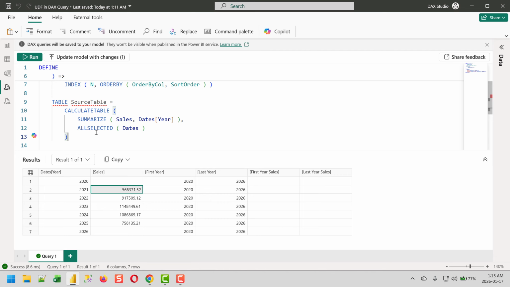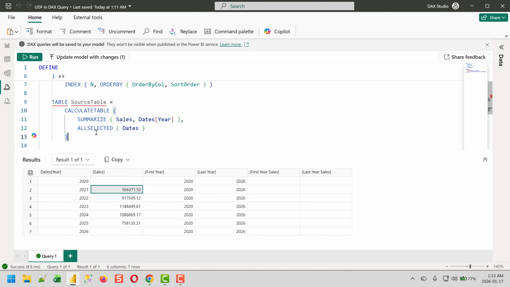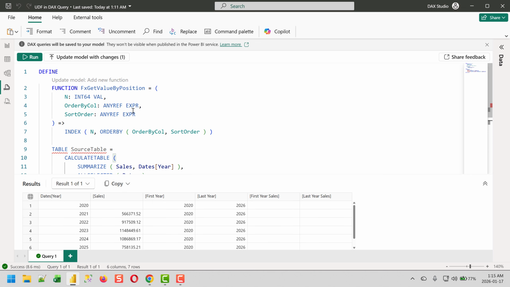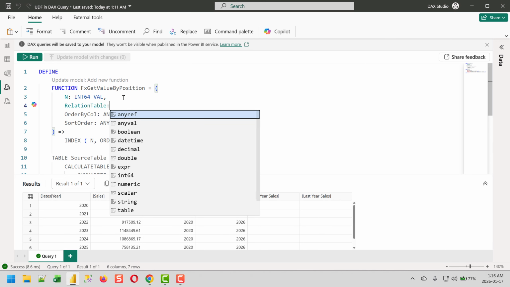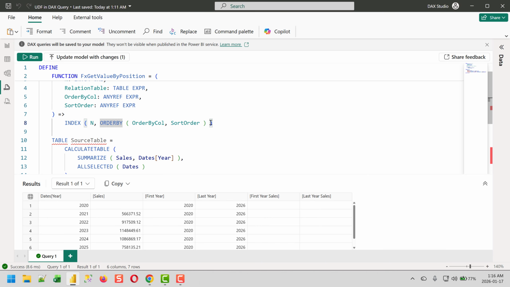So now we have created a virtual table or a query table that contains only one column, which is the dates year, but it only contains those values that participate in the sales table. So what we can do is, first of all, we need to update the definition of this particular function because this time we are actually writing the relation table, which is actually a customized code. So for that, what we can do is here we are going to write relation table, and the type is going to be table as well as expression. And then finally, in the index part of the code, we are going to write relation table.